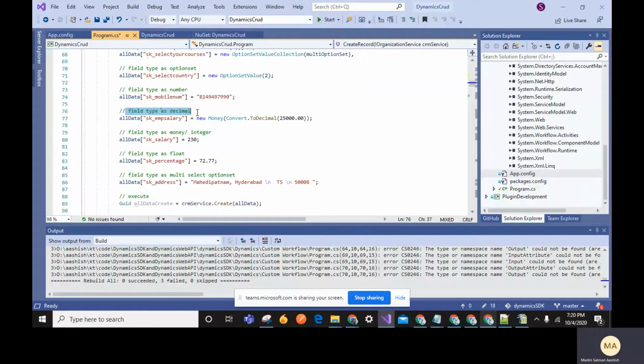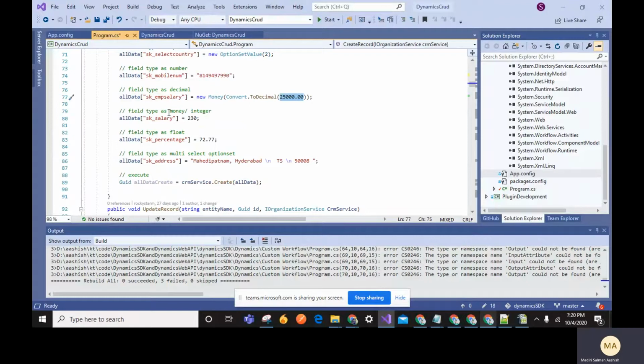Suppose you want to map the decimal value, like in some cases we need to map the money field. So in that case you need to write like this, new Money, convert to decimal, and you need to give some amount. So if you want to map any integer, not a money field, for money we need to write this one, and for integer we need to map like this. For a float we need to map similar to this.